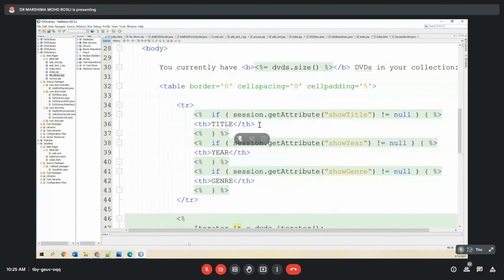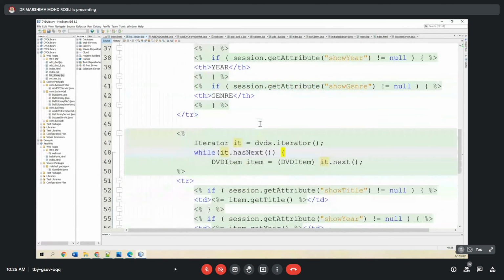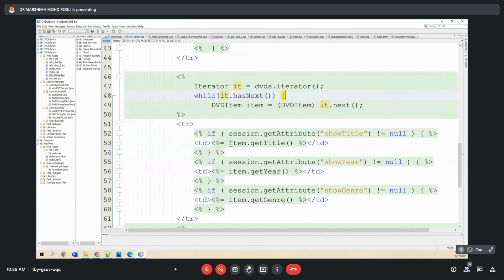But this one is not included in your lab exercise. Yeah, but this is an example. So I show you an example of how to display DVD items when there is more than one. Like the earlier example, there was only one, right? So this is using JSP syntax. Earlier we used Java Bean.